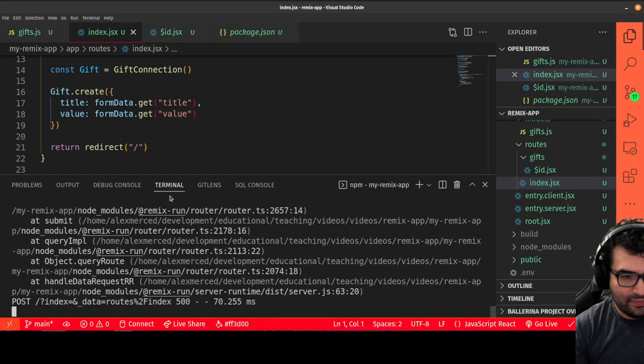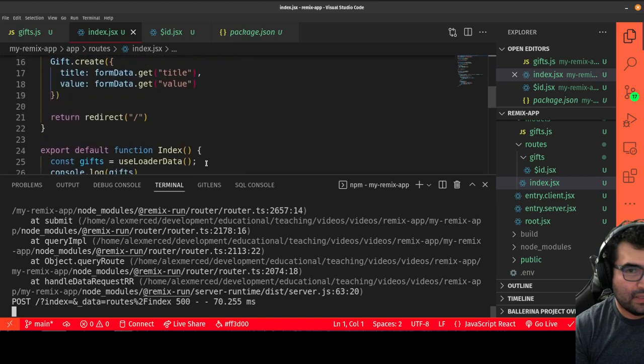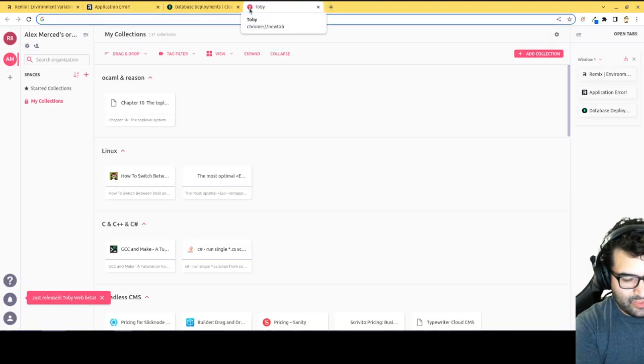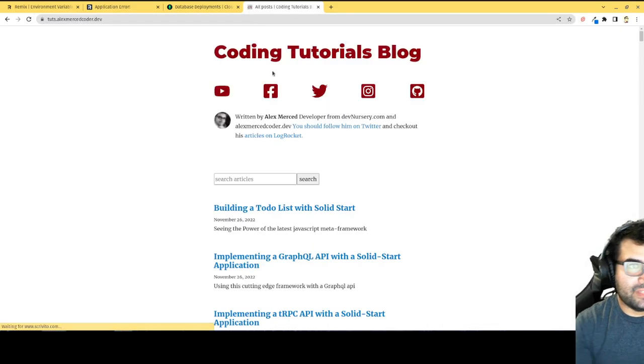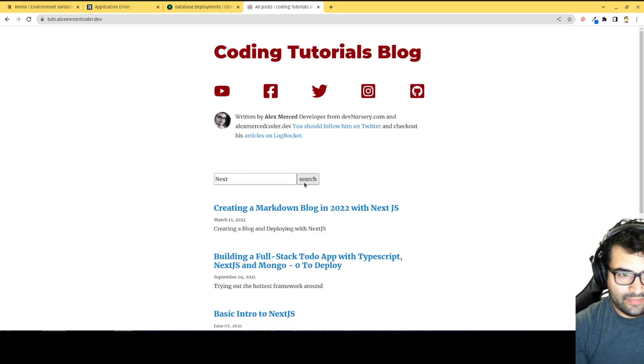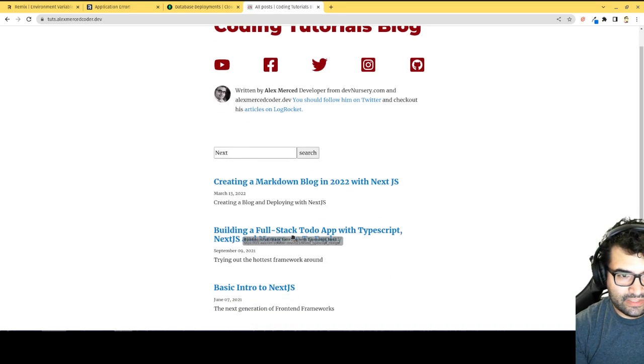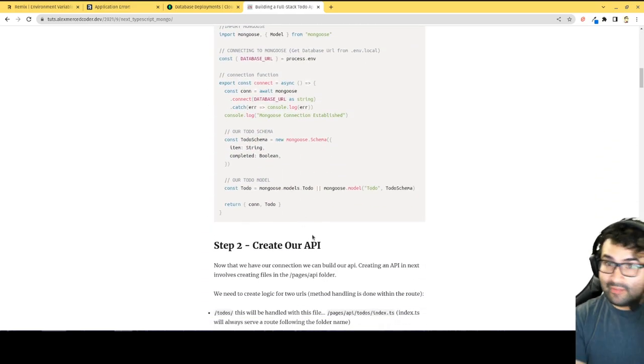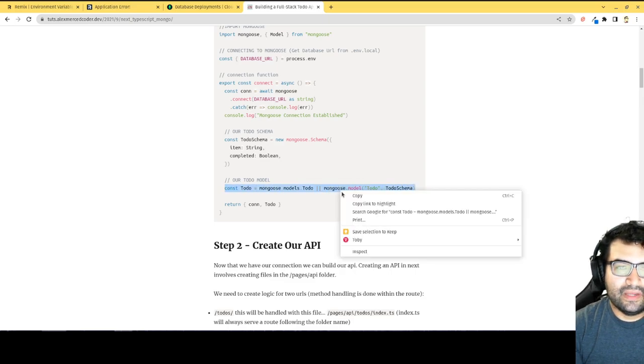Ah, okay, I know what I gotta do to fix that. I gotta refer to what I've done in a different build. So let's go over to tuts.AlexMercedCoder.dev and look up my Next full stack tutorial where I handle this very specific thing. Just one line of code I need from here. This is why it's good to write blogs, because sometimes you have to refer to that old code. And it's exactly this that I need.